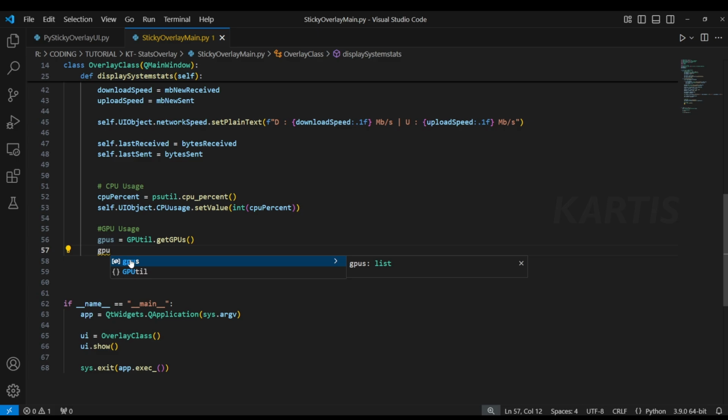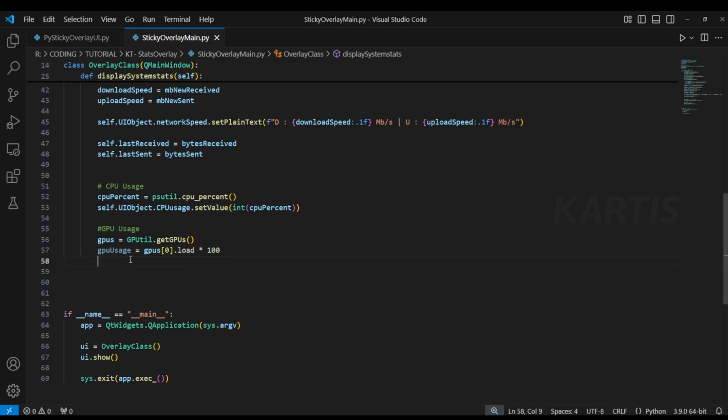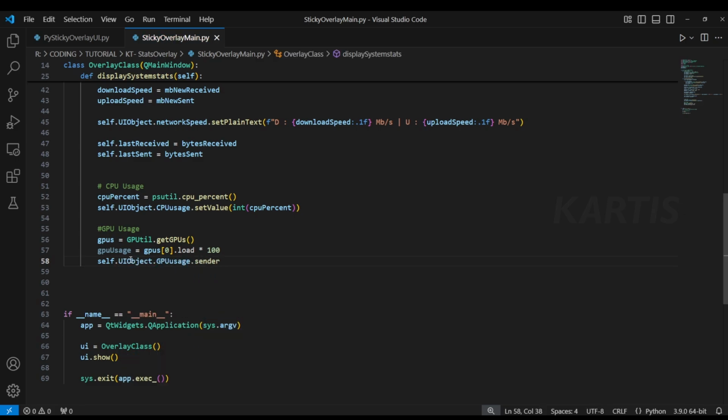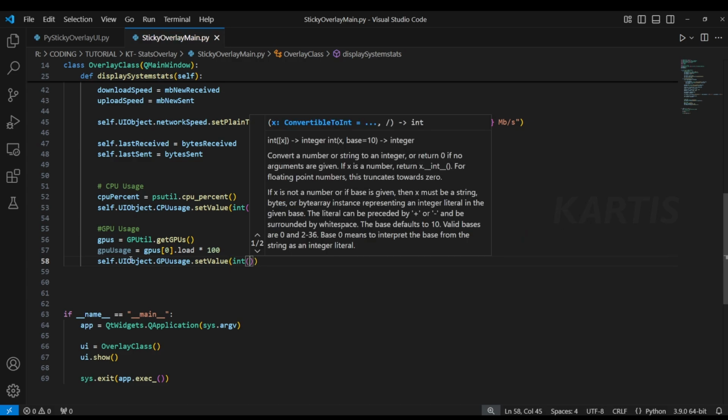Then we go with the GPUs is equal to GPUtil dot get GPUs, then GPU usage. Create a variable called GPU usage is equal to GPUs of, inside the square brackets, you should give the 0, the GPU. If you have 1 or 2 or more GPUs, you need to specifically give the number here, but in most cases 99% of coders have 1 GPU, so I'm gonna do the 0 here. Dot load into 100. Then self dot UI object dot GPU usage dot set value. Again use integer of GPU usage.